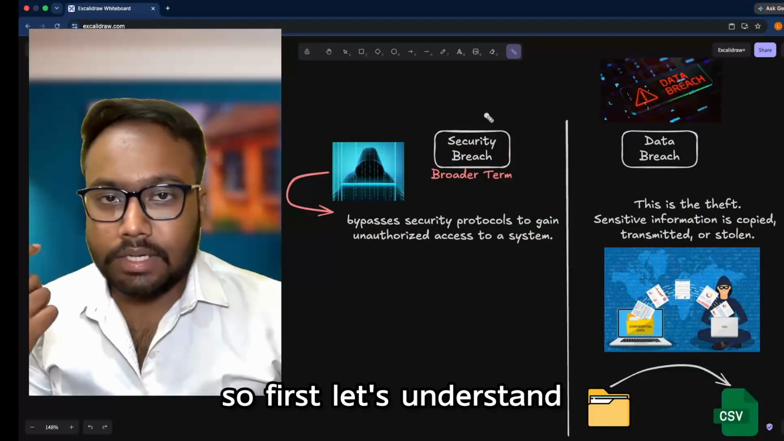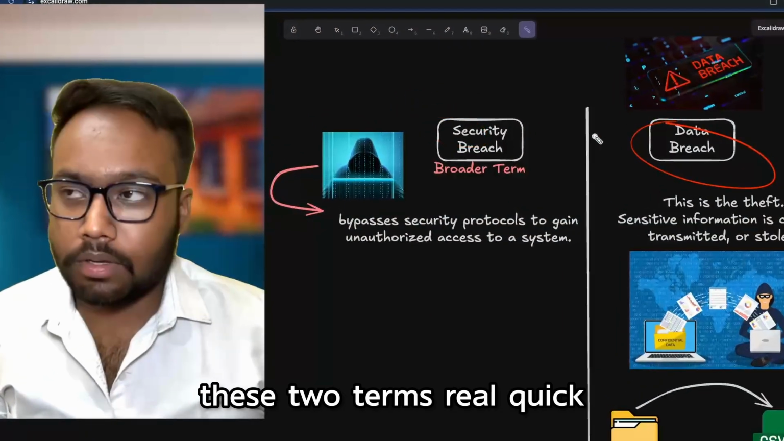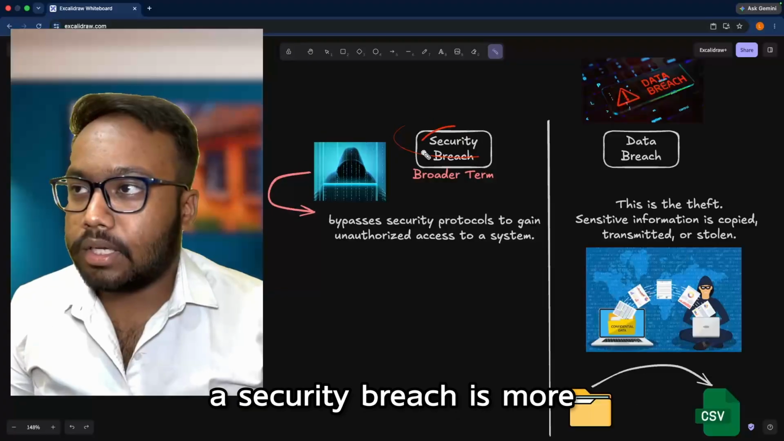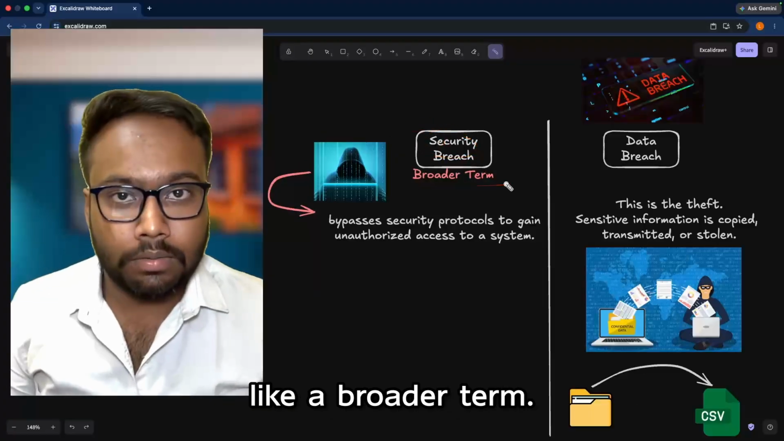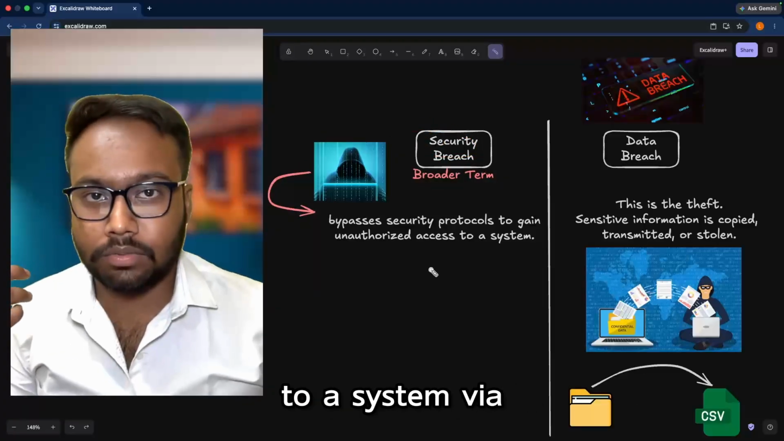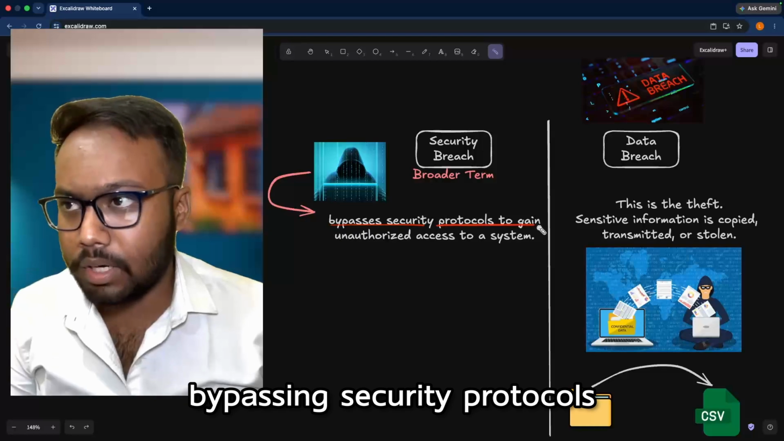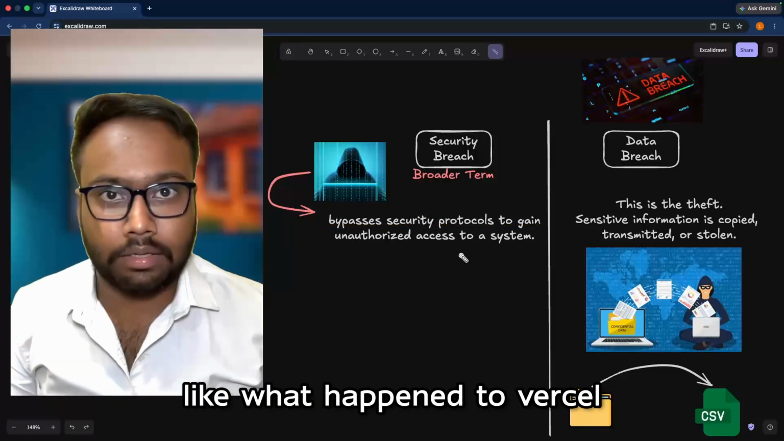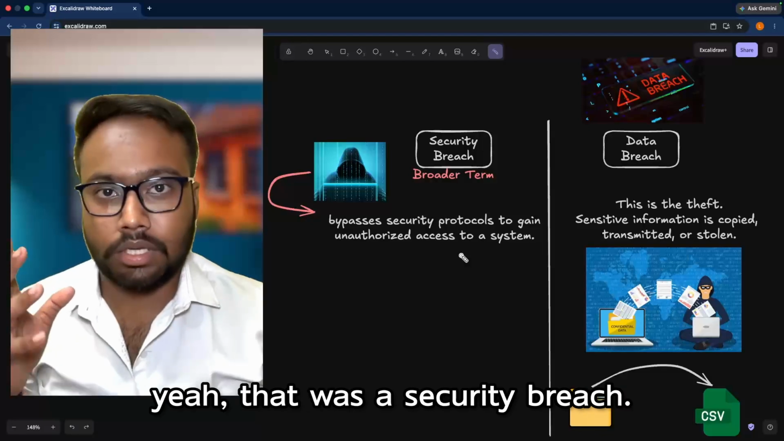Alright, so first let's understand the difference between these two terms real quick, because people use these terms interchangeably and they are not the same, by the way. A security breach is more like a broader term. It means someone gained unauthorized access to a system via bypassing security protocols and all. It could be your server, your network, your employee's account, like what happened to Vercel. Yeah, that was a security breach.